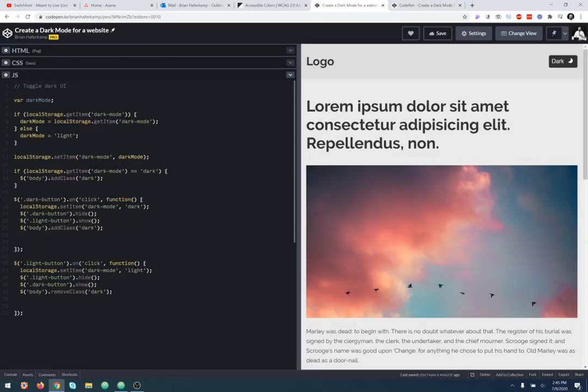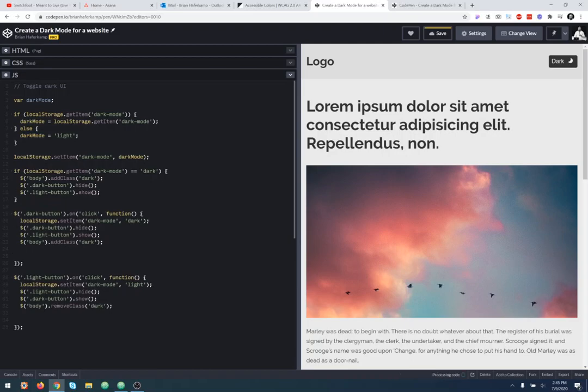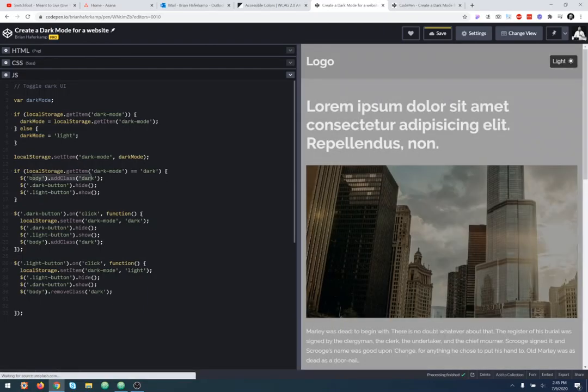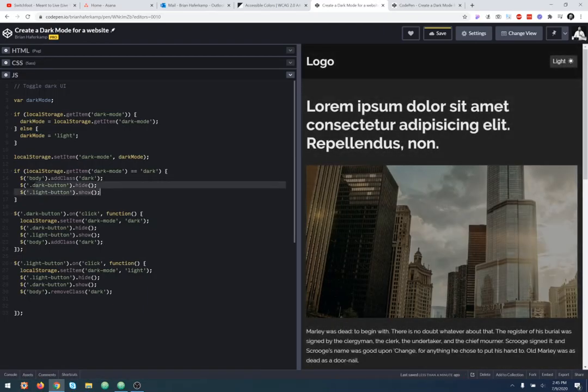So whenever we come in and we say if the local storage dark mode is dark, then set the body to dark, and we also need to take this dark button. It's like clicking this dark button, so we essentially need all of those things to happen again. We need the body to have dark, we need the dark button to hide, and we need the light button to show. That's only if, when it looks in local storage, it sees the dark mode.